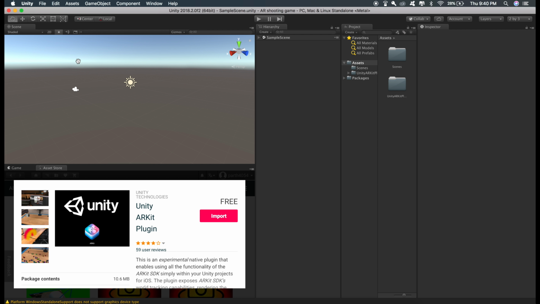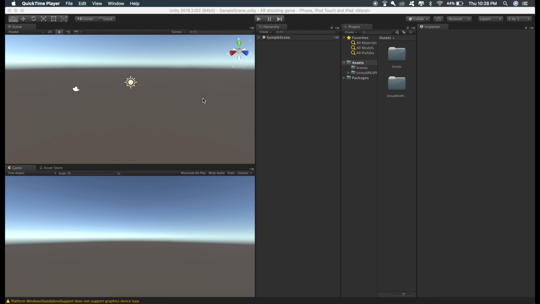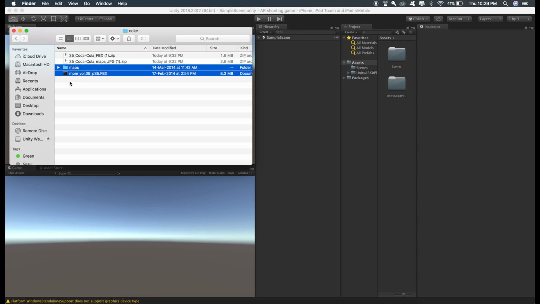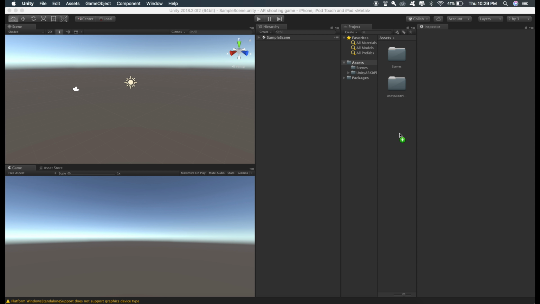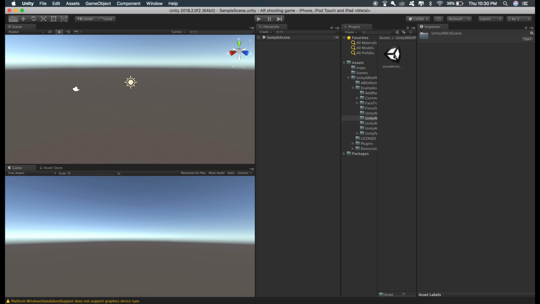Since we are going to build an iOS app, go to File, Build Settings, click on iOS and switch platform. Now let's import the model that we downloaded from TurboSquid. Now go to Unity ARKit plugin folder, Examples, Unity ARKit Scene, and double-click to open.